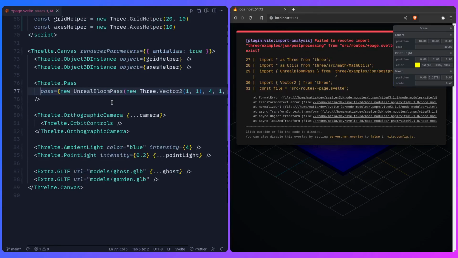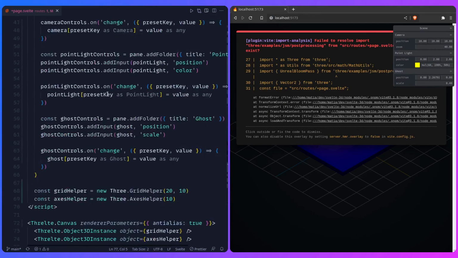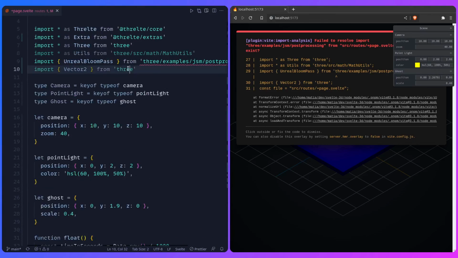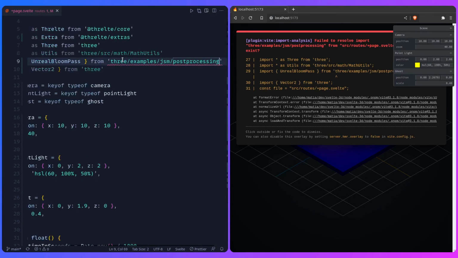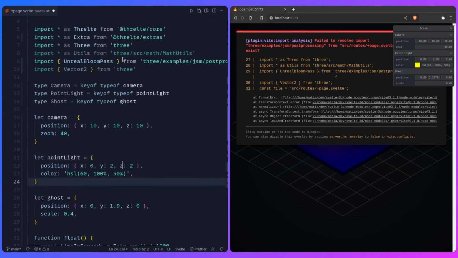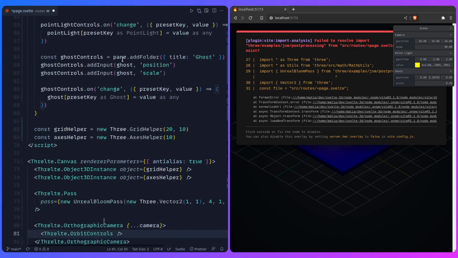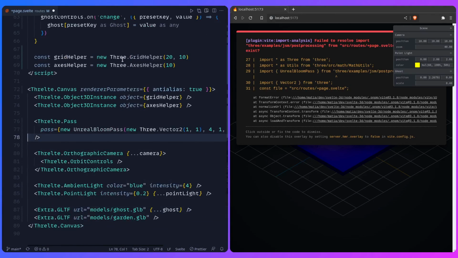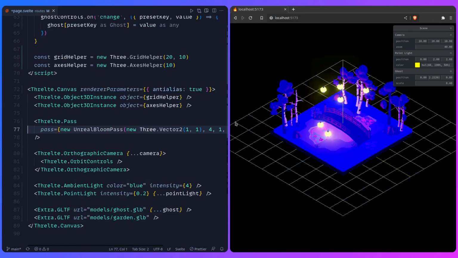And then let me just save this, and you're going to see, oh, so that's why we didn't have auto-completion, because I didn't complete the import. You have to go to post-processing, and then you have all of these effects. So we can say Unreal Bloom pass. And here I can go where we were before. So when I save this, you're going to see the bloom effect.